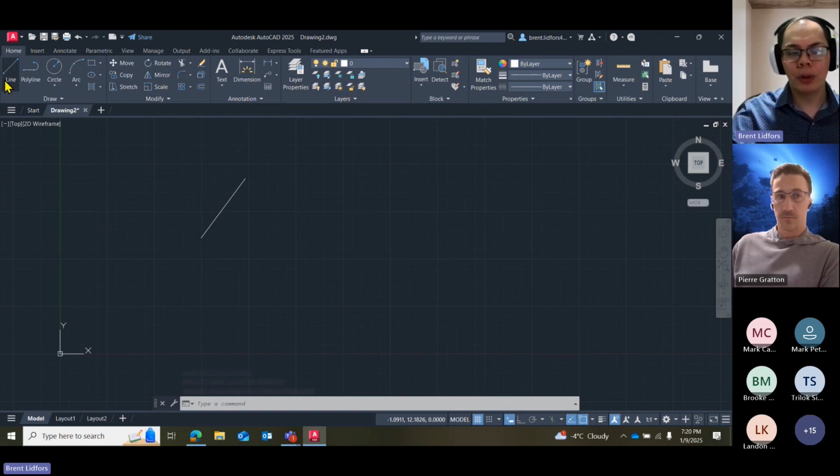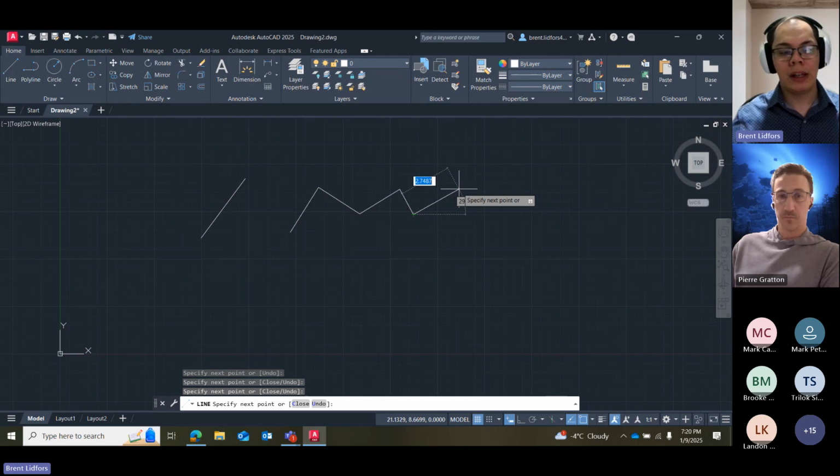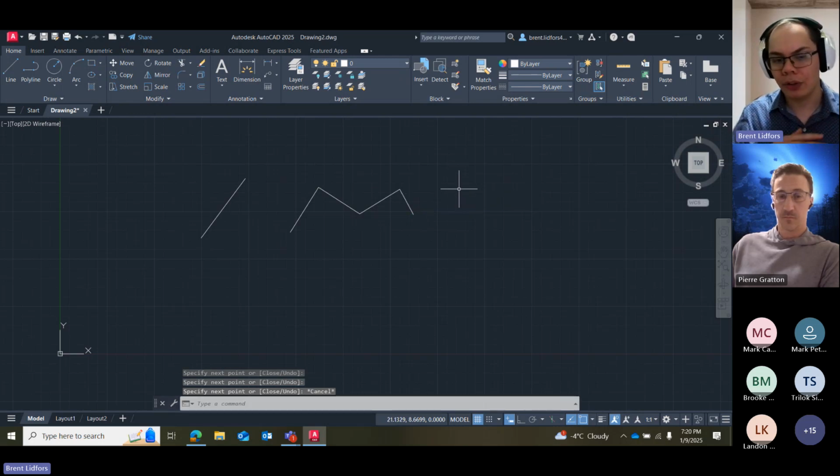By default, the line tool is going to keep asking me to put more and more line segments. If I press escape at any time, I exit out of that command and end it.